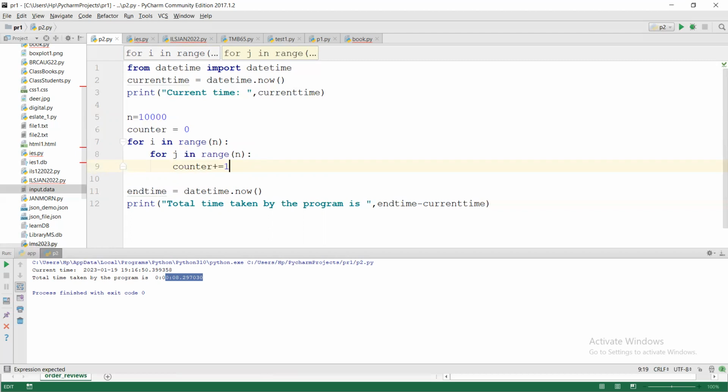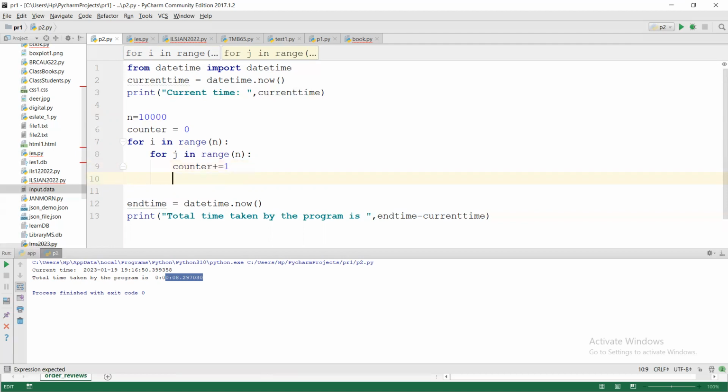So now counter is 1. Totally it's going to run n into n, 10,000 into 10,000 times. So I'm going to say if counter divided by n into n, and I'll multiply this into 100.